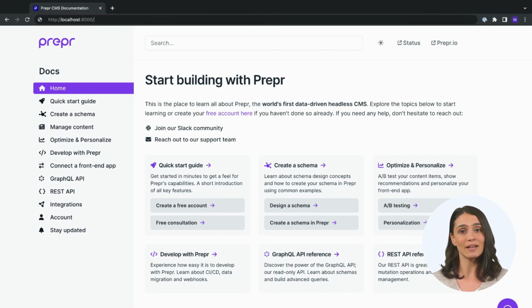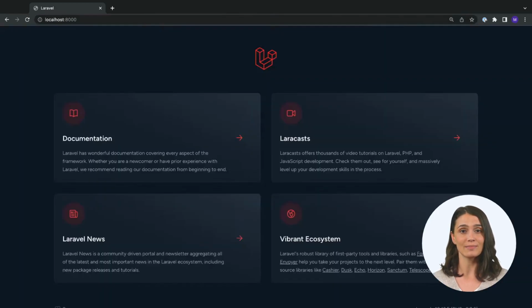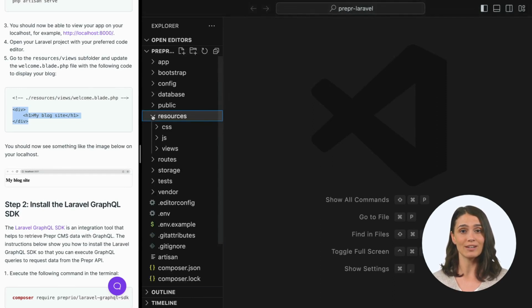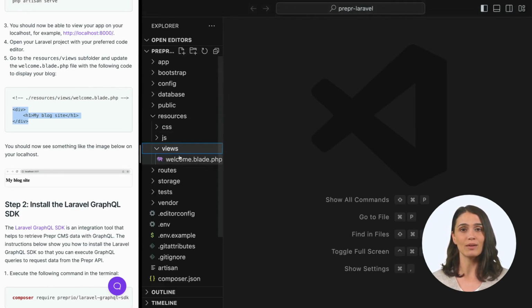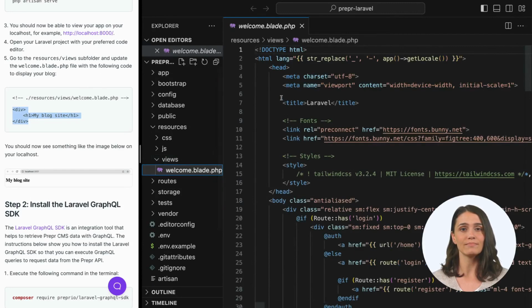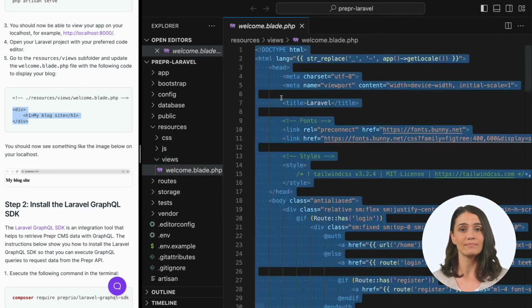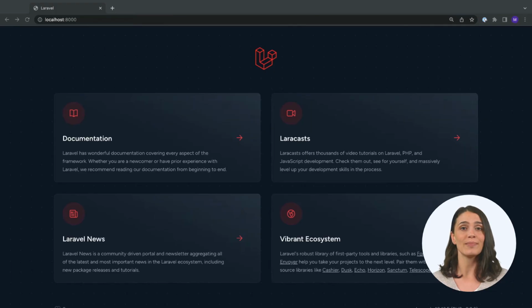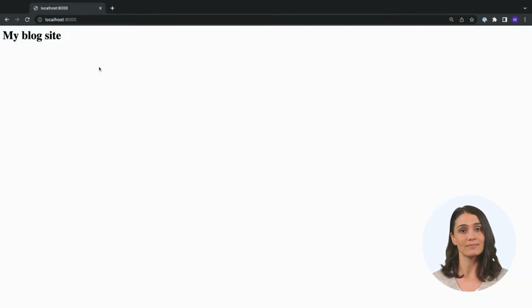Head over to the localhost to check out your new Laravel project. And there you go. Your app is now up and running. Let's do a quick test. Go ahead and open up your Laravel project in your favorite code editor and update the welcome page with your own heading. Now, let's go back to the localhost. When you refresh the page, you'll see your blog app. Great.